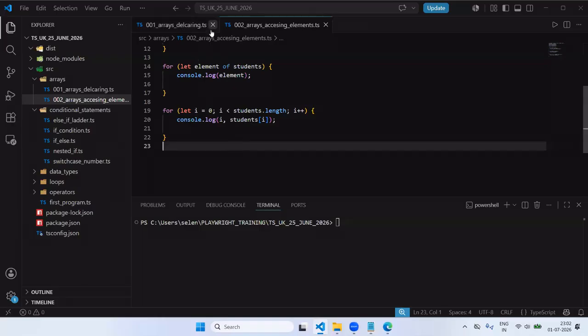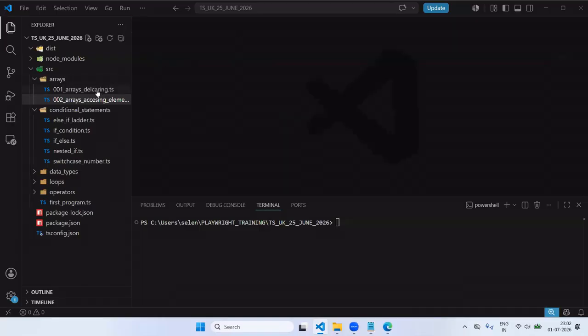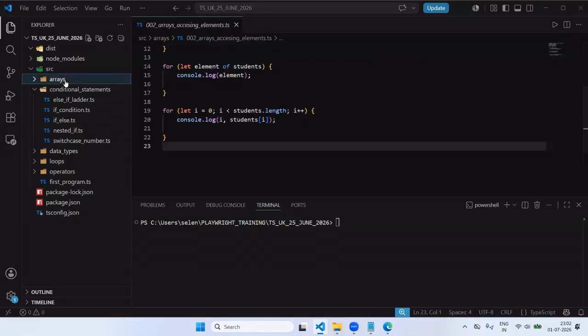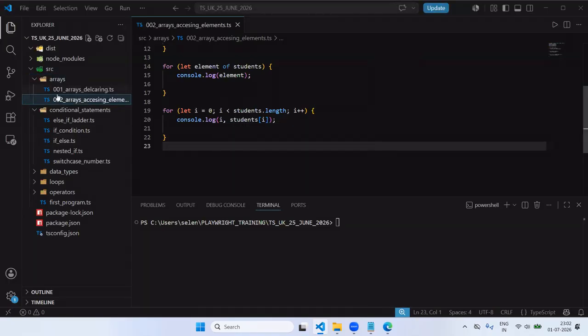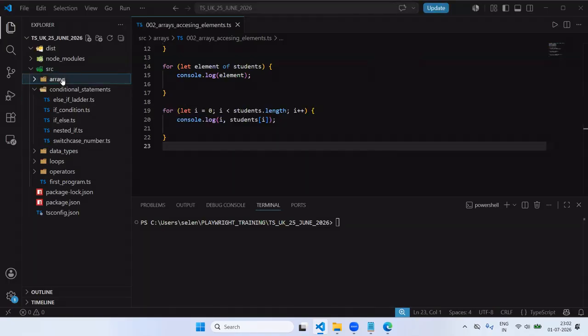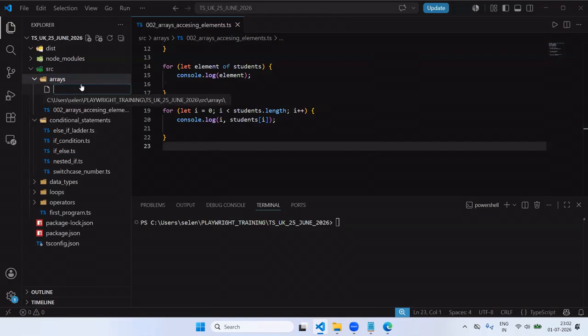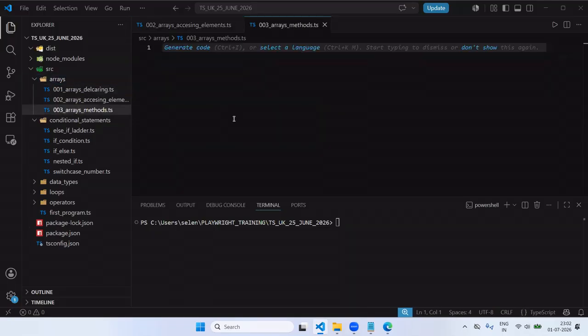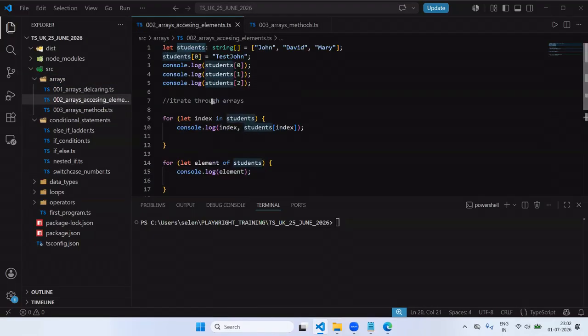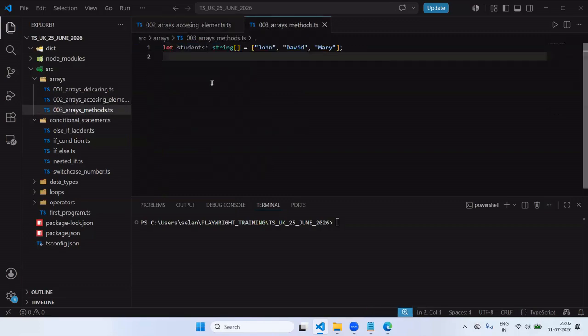So let me create a new file. Arrays, methods. Now let me create the same array. I will take the same students array. Now first let us try the push method.